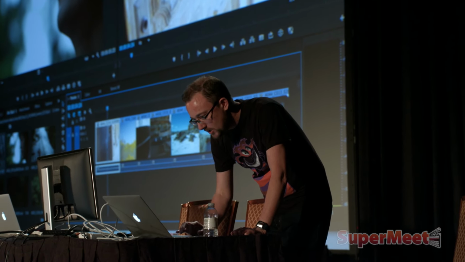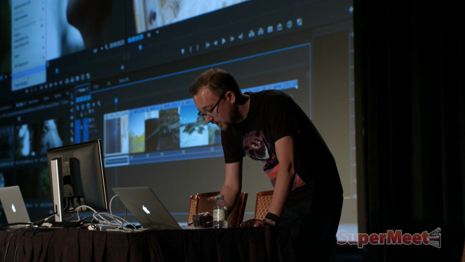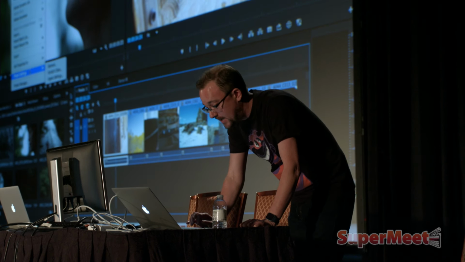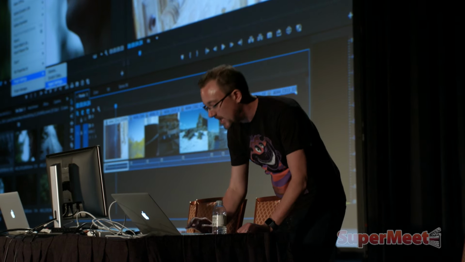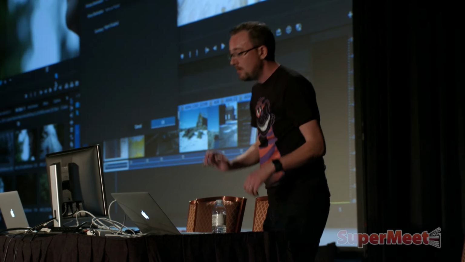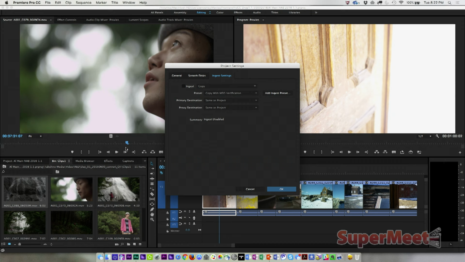You're going to find in the new project dialog, and I have a project open, obviously, so I'm just going to do it here, also in the project settings dialog, a new tab, it says ingest settings. By default, and we always make sure this is the case, Premiere Pro will do what it always does, which is just reference files on disk. You point to them, you bring them in, you work with them, that's how it works. So don't worry, we're not forcing you to do anything different here.